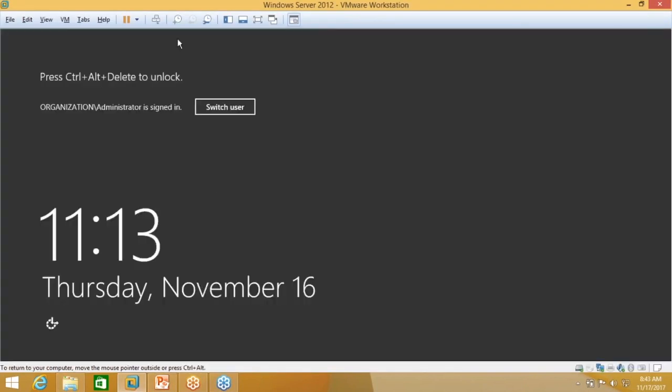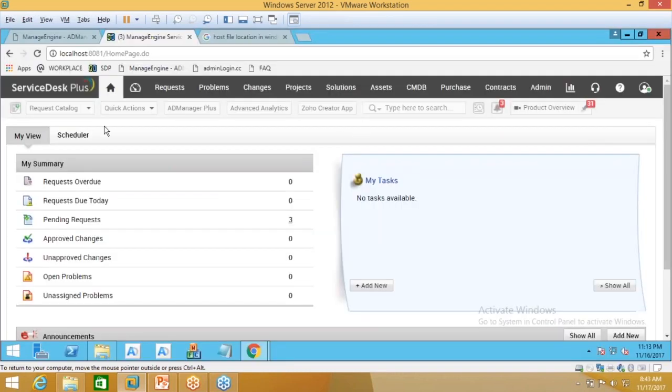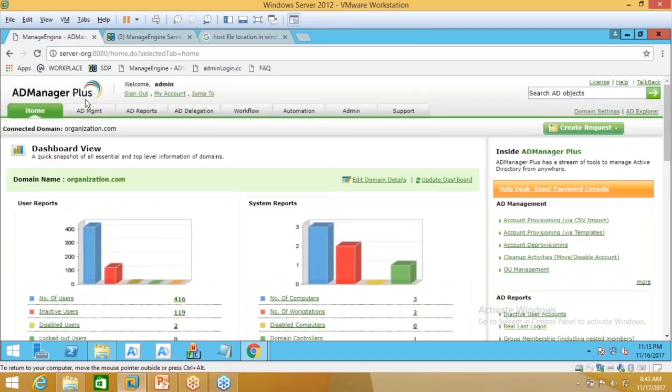All right, so this is my Service Desk Plus console. Yes, we are back again. So we're talking about integration between Service Desk Plus and ADManager Plus.